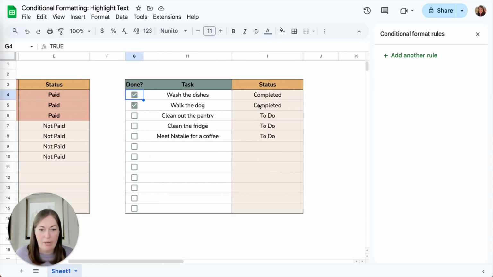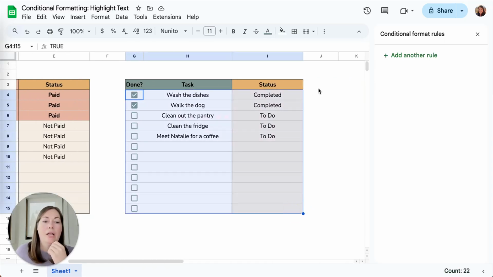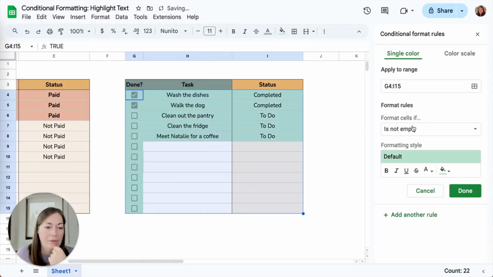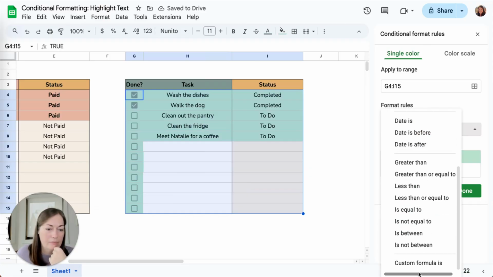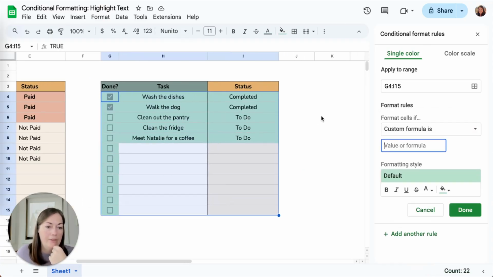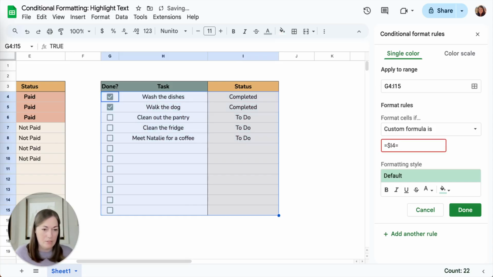I'm just going to select the entire range of cells I want to apply this conditional formatting rule to. I'm going to add another rule, but if you don't see that sidebar, you would just go to Format, Conditional Formatting, and then we can choose Custom Formula Is, and then we're going to again go equals, $, and then I'm going to choose the cell reference that has whatever word I'm looking for. So because I'm going to look for to do, I'm going to look in I4 because that's the very first cell that references those statuses. So I'm going to put in I4 equals quotation marks and then whatever word you're looking for. So I'm going to look for to do.